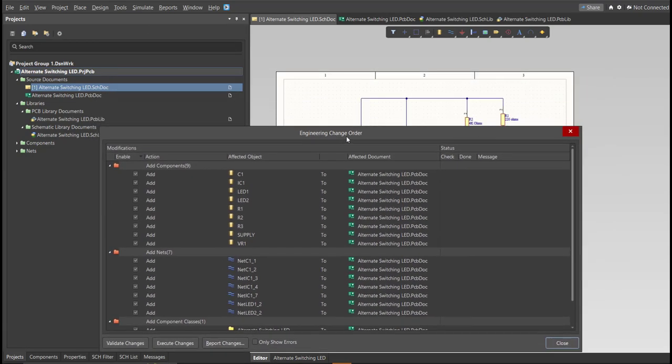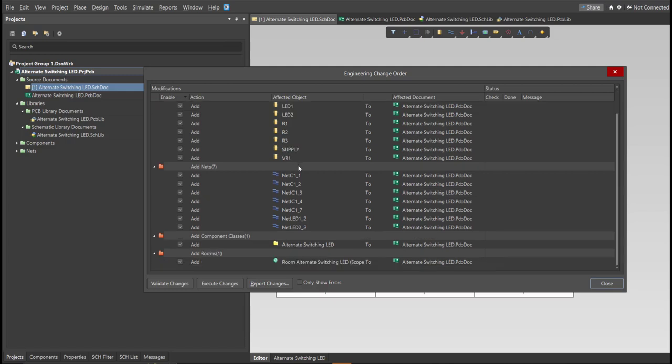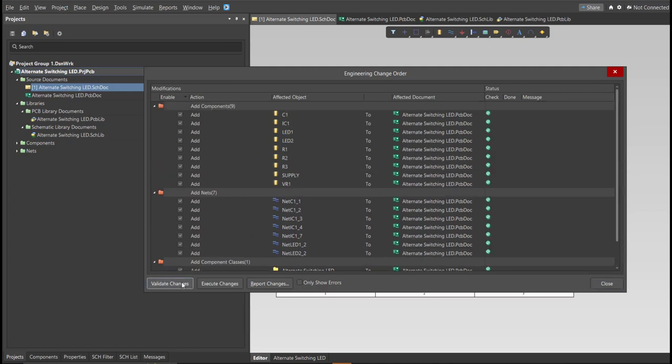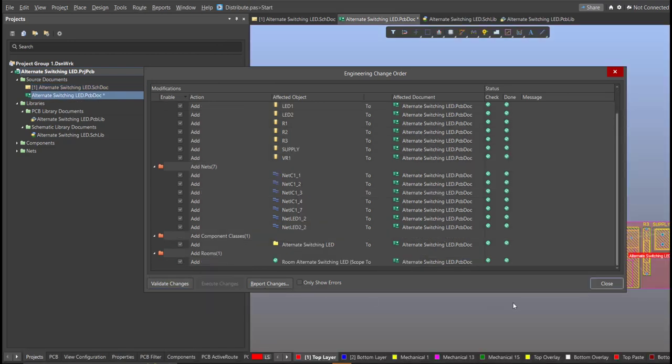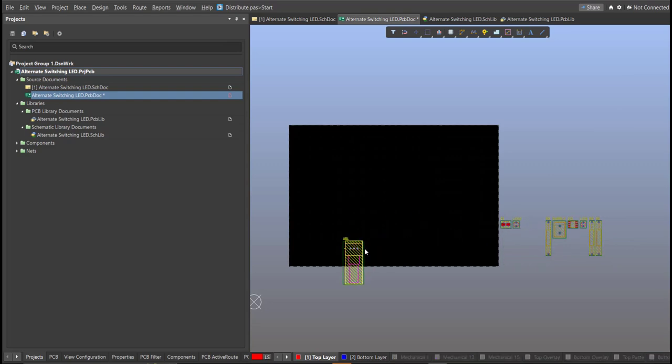Now the engineering change order dialog box will appear and it will show all the components, nets, and classes that we'll add on our PCB. Just click on validate, then execute. Now we can start with the placement. So these are the components, and just drag them inside the PCB.